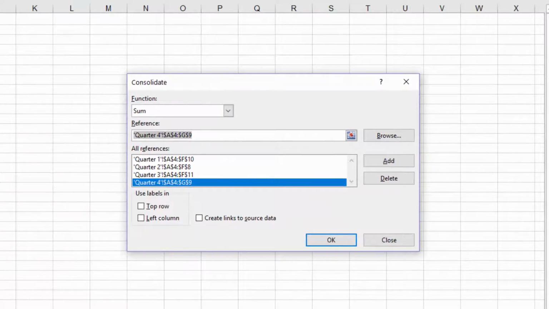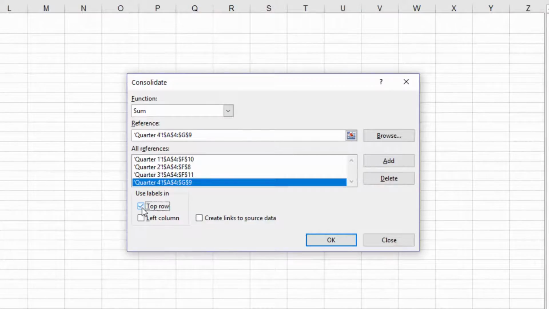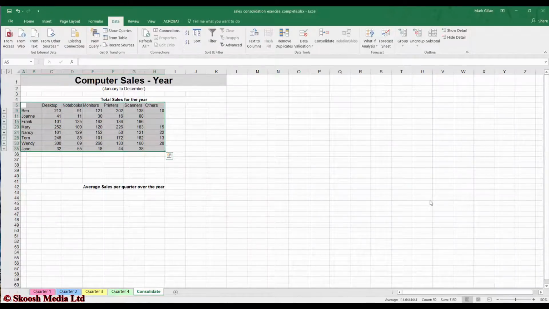Let's have a closer look at this dialog box. We can use the labels. Now we've got labels on the top row and we've also got labels in the left hand column. So we'll select the two of them. With the consolidation sheet we can create links to the source data. So if the source data was ever to change, then when we open the workbook it's going to be linked to that. We click on OK, we're all done now, we've selected it, we're going to total up and there it totals for us.